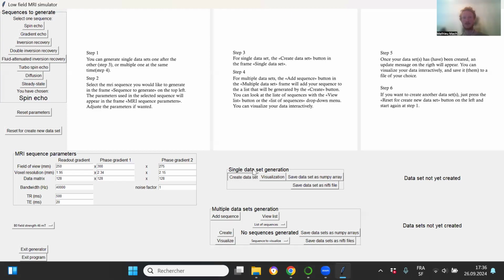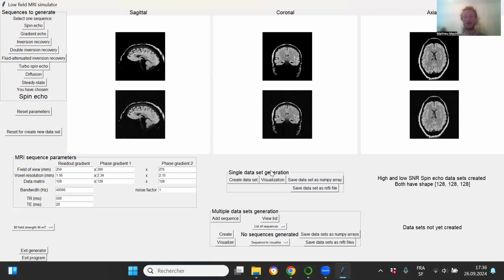So here I'm in the single data set generation. What is meant by this frame is that we're always going to create a pair of data sets. One pair of the data set is going to be with no noise, what we call high SNR, and one pair is going to be with noise, which we call low SNR. And you can adjust the noise factor here.